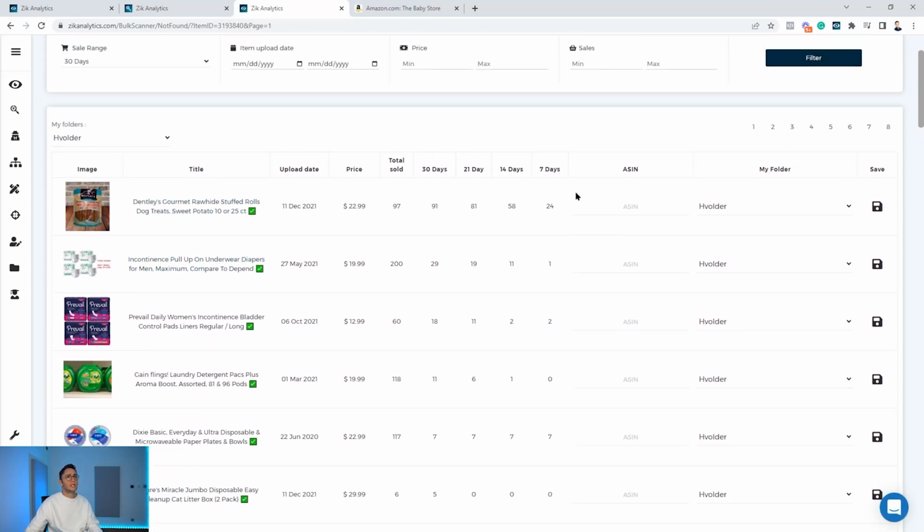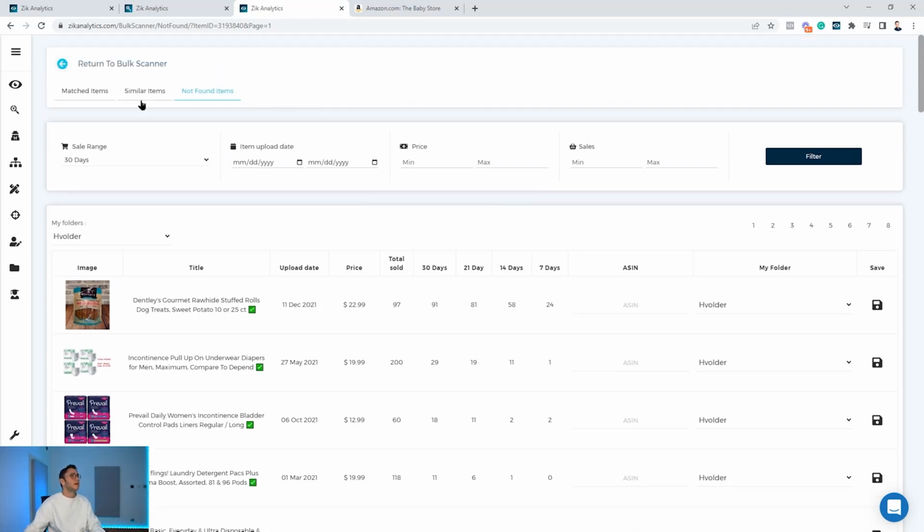We even give you the opportunity to add items we couldn't find. So you can manually go to Amazon, bring the ASIN, put your DAS in, choose your folder, and save it to your folder. We give you the opportunity to cover items we can't find, so you can get all the items if you like. A lot of big sellers hire a virtual assistant to do this for them.